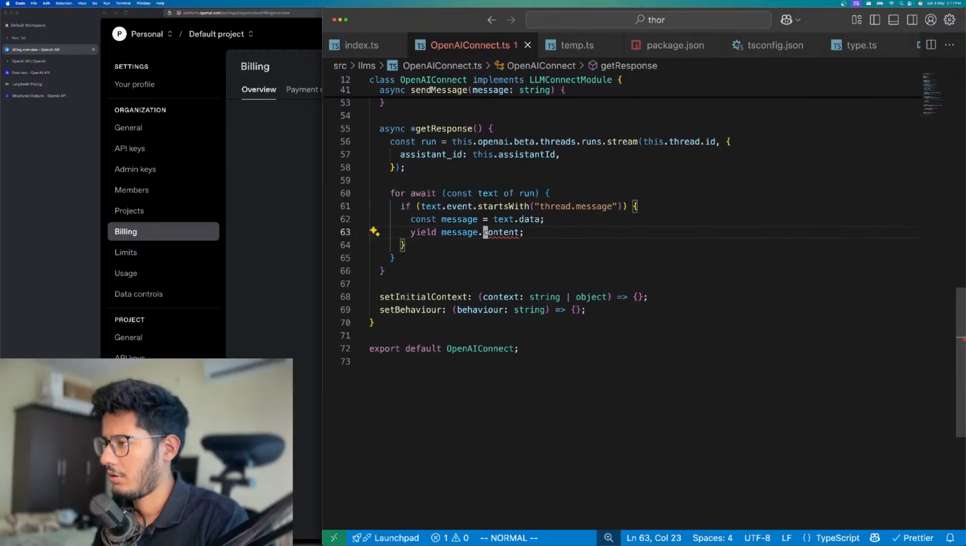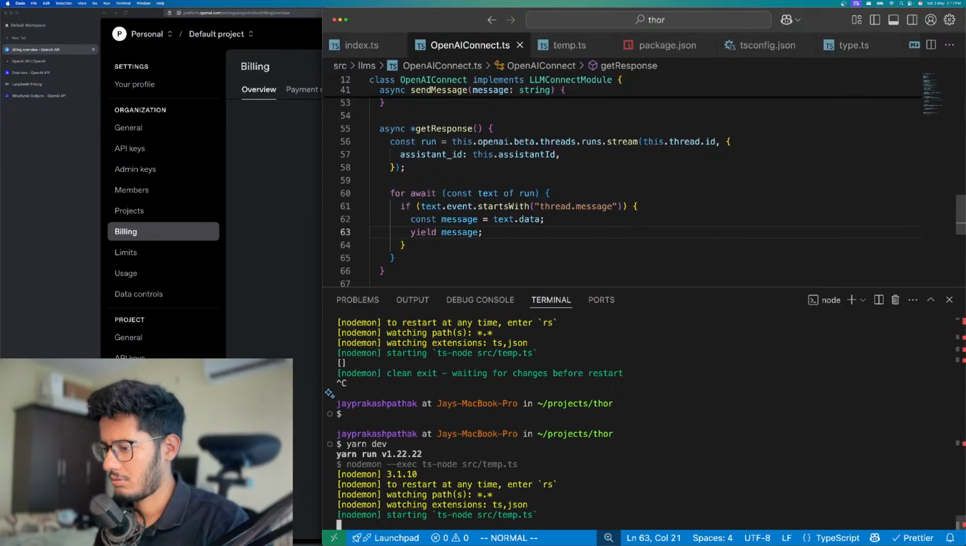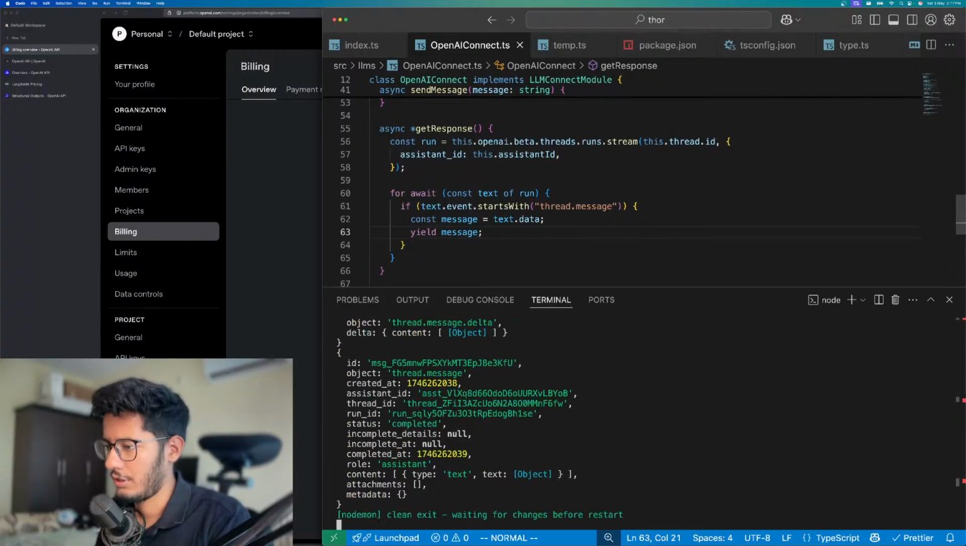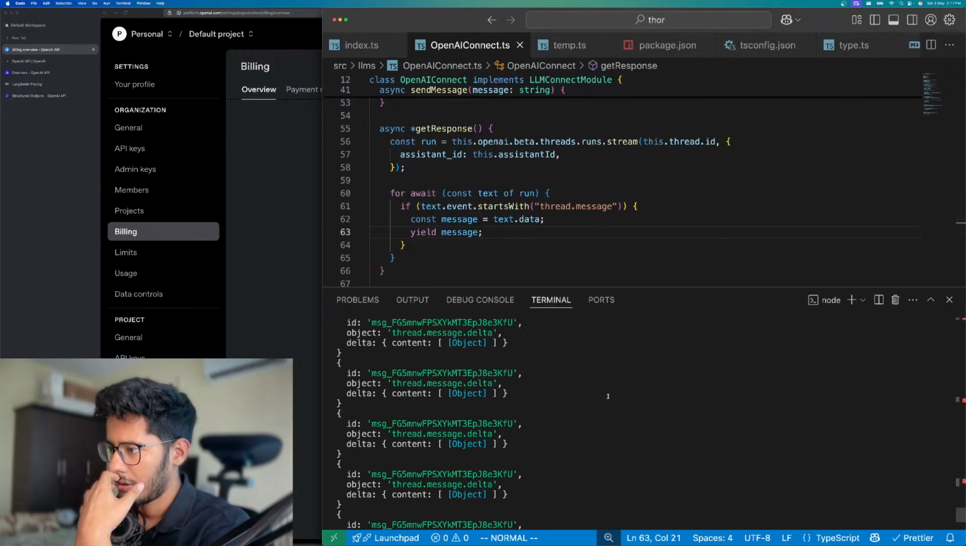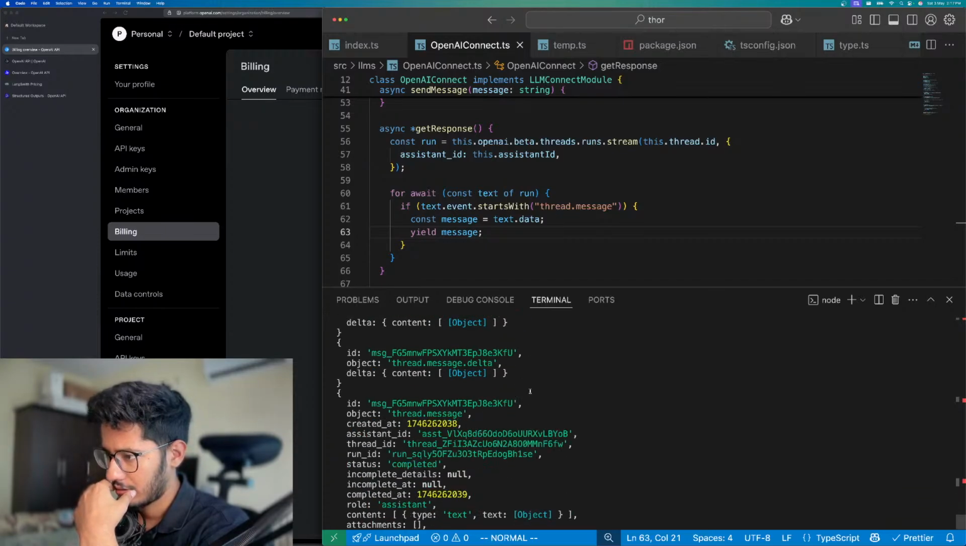Yeah, then we can have this. I don't know, let's just yield the message, I don't care. We don't see anything. Oh wait, we see something. So we have a delta that has a delta object. Okay, that's delta.